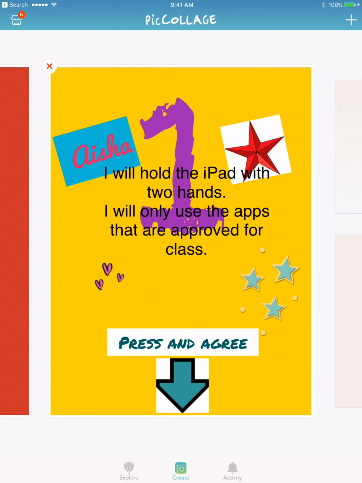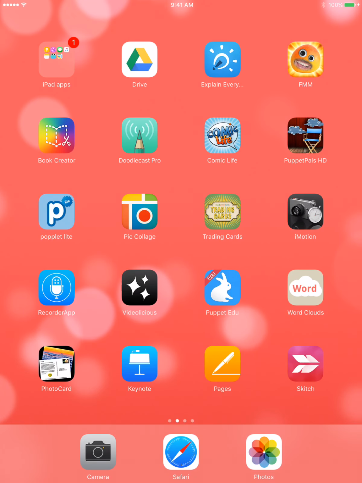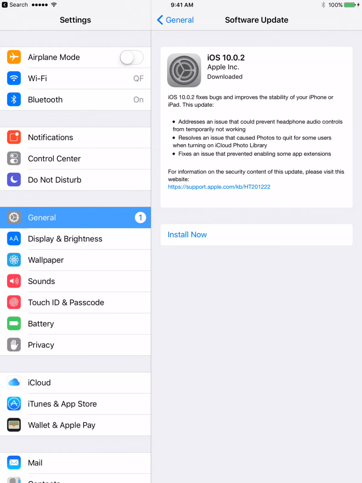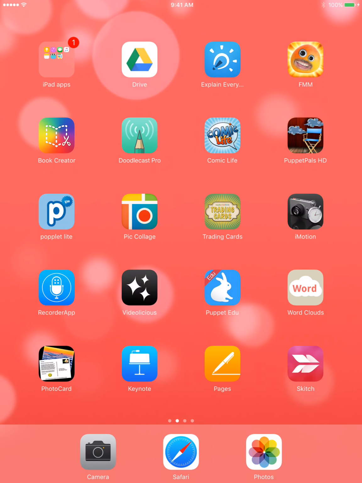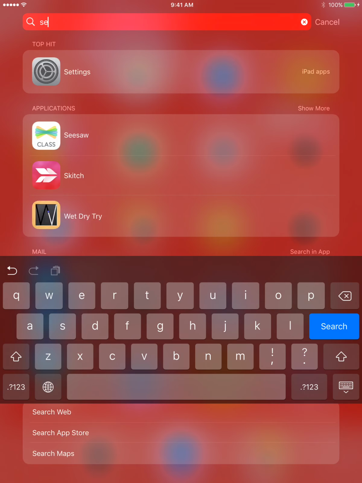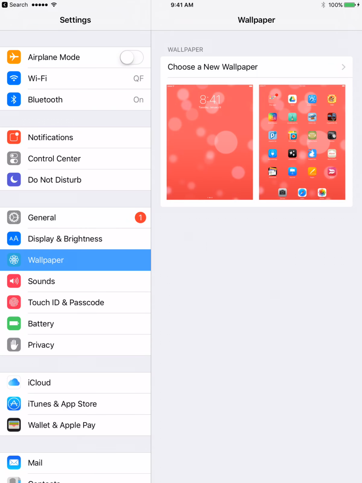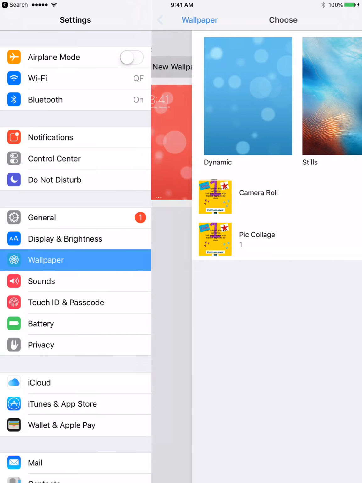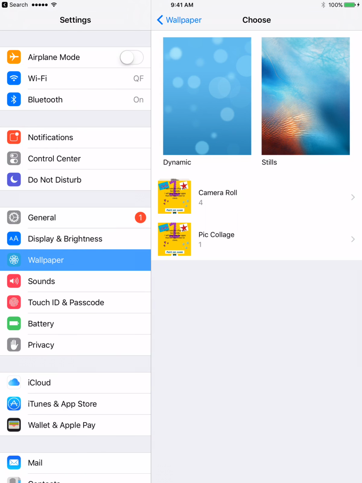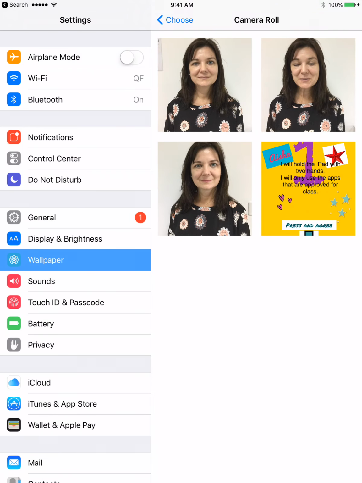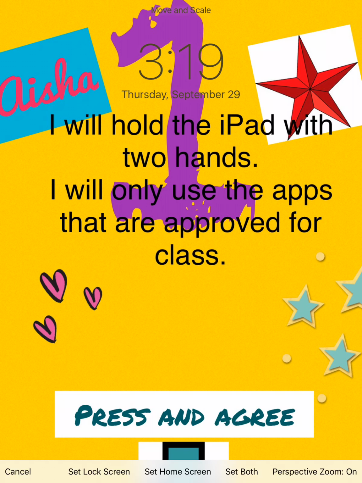So you're going to go back to your home button, and I'm going to go to my settings. And I did that kind of quickly. So just in case you got there and you don't know where settings is, remember you pull down, you type in settings, and you go to settings. Then I'm going to go to wallpaper. So if you look at the left-hand side, you're going to find the one that says wallpaper. And I'm going to select choose new wallpaper. And I'm going to go to camera roll. Look, there's Miss Sue. And I'm going to select the picture that I want for my camera roll.